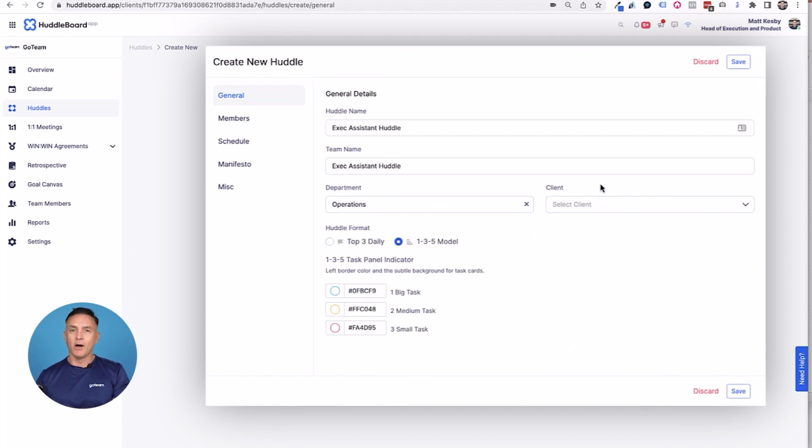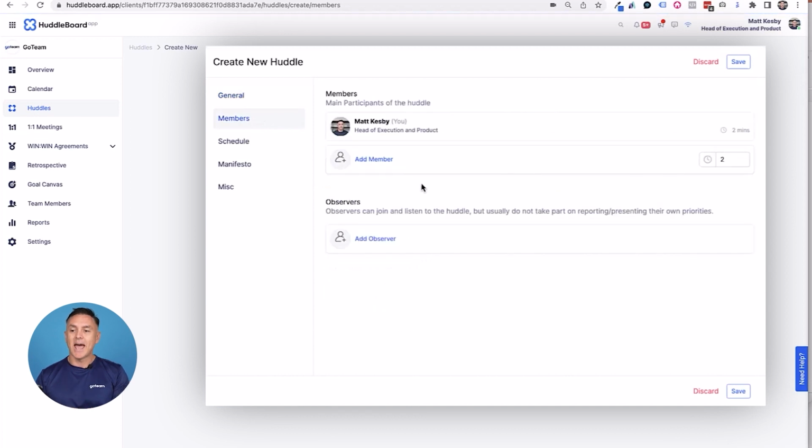And you'll see the client view here is just for us at GoTeam. For your view, you won't have the client view there. You can select your task commitment format with either just sharing your top 3 tasks or the 1-3-5 model, which is the one that we find is the most impactful. From there, you can add in your members.